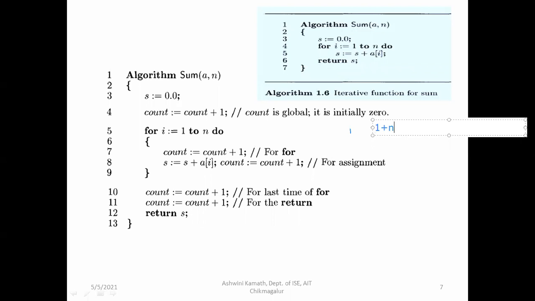Then S is equal to S plus A of I. If the condition is true, then only it will execute this statement, right? How many times will the condition be true? So n times the condition will be true. So this assignment statement, S is equal to S plus A of I, also executes n number of times. I hope you are getting it.